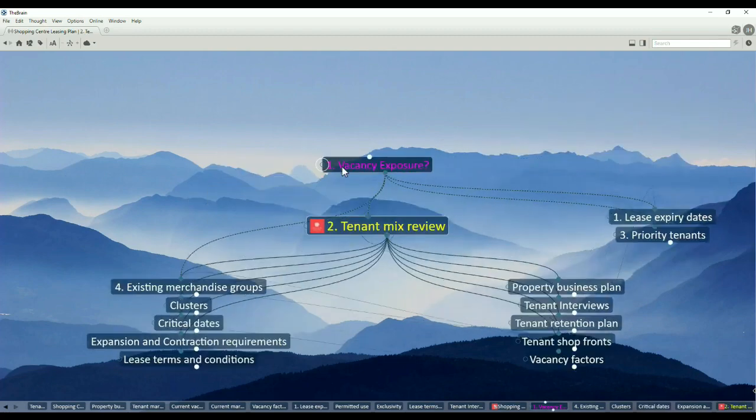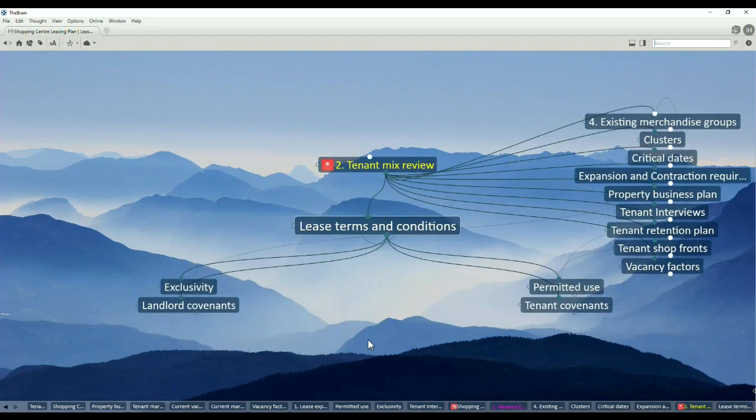Let's go to the next one here, and that will be the lease terms and conditions. So when you look at the lease terms and conditions with every tenant, some of them may have exclusivity, some of them may have a permitted use. There'll be terms and conditions geared to the particular tenant. There'll be terms and conditions geared to the particular landlord. So you've got to know what those things are.